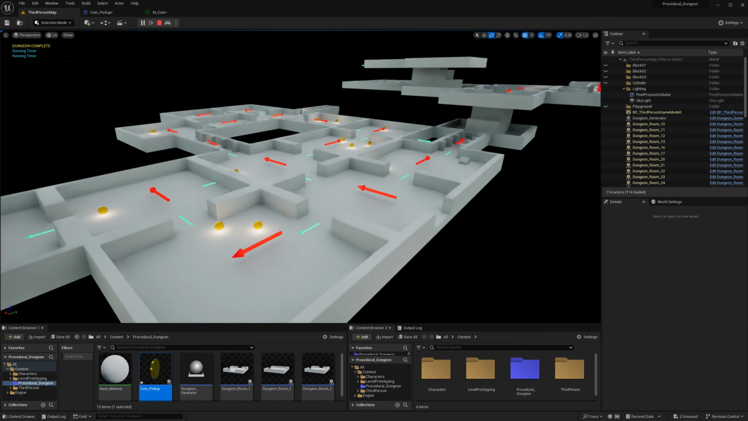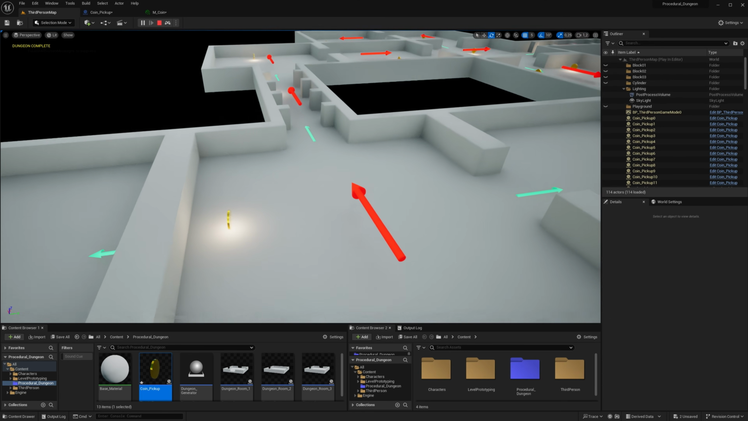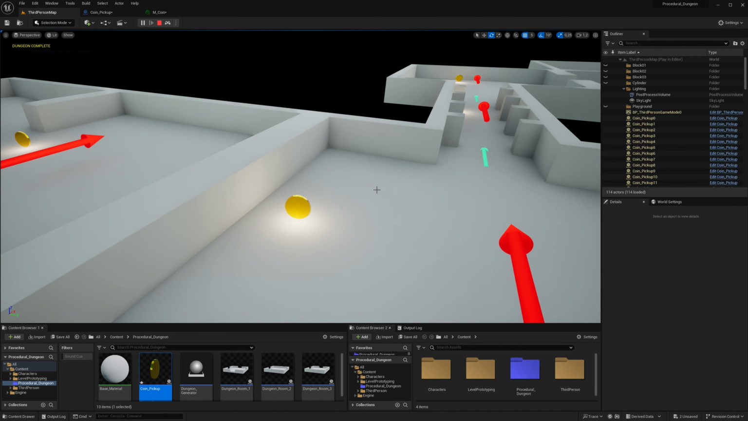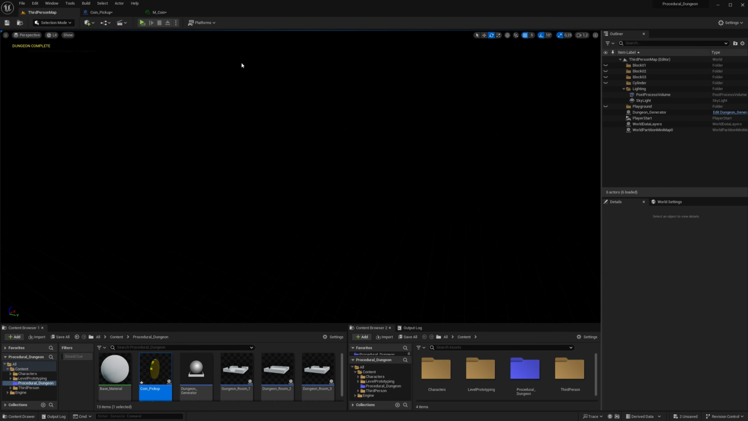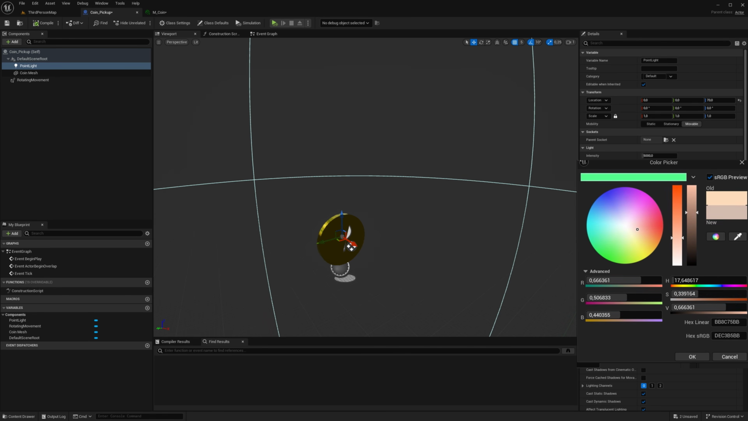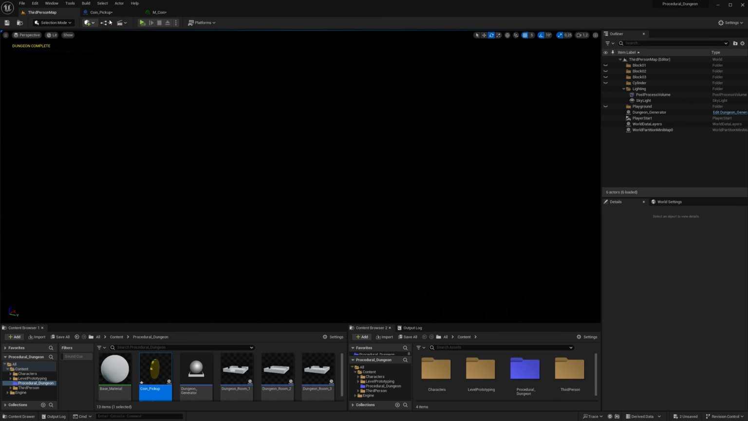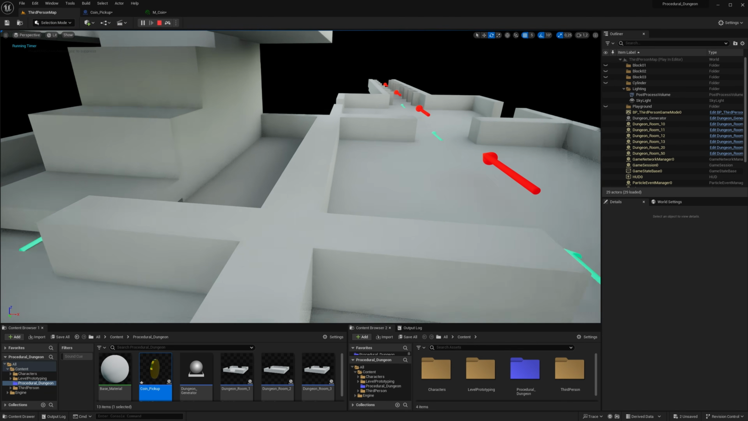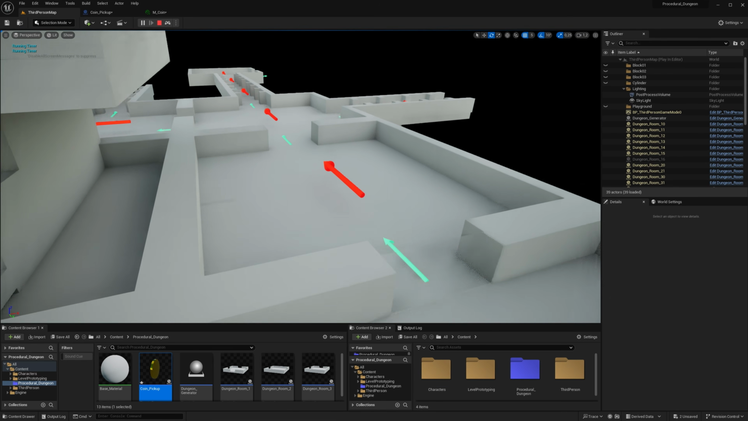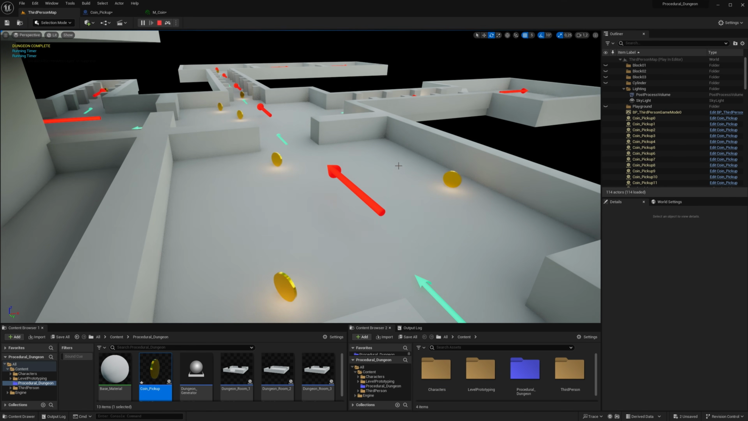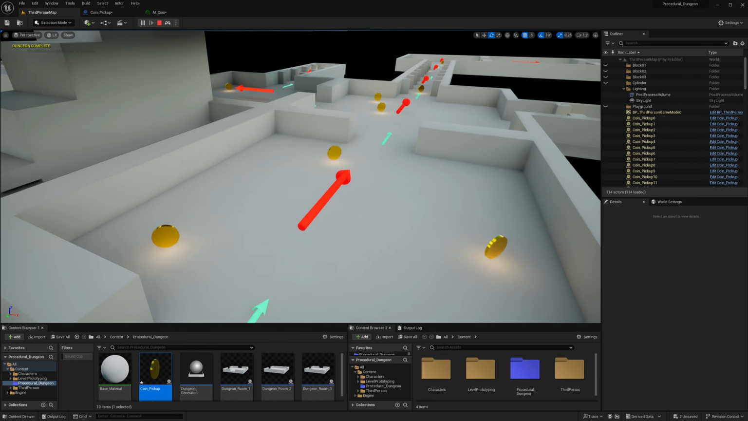Where's the dungeon? It's here. See, the light is super bright right now. I also want to make it a little more orange, like this. It's super bright, so we can turn down the intensity for once. Let's set it to 1000 and try again. That's better.